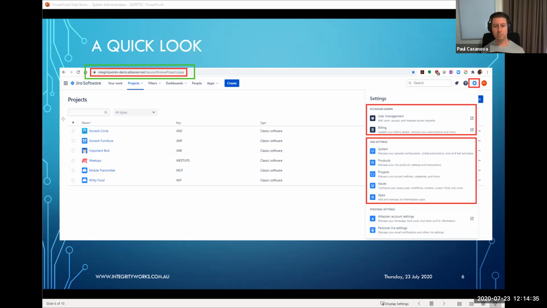I've imported all the same data. We've got a Meetups project and we've got important bird and all those other ones. These projects don't contain the changes that you've made. So if you've set up a new project or you set up a new board or a new dashboard, for example, they won't appear in here in filters and all the rest of it. But it's got the base data for that mock data.